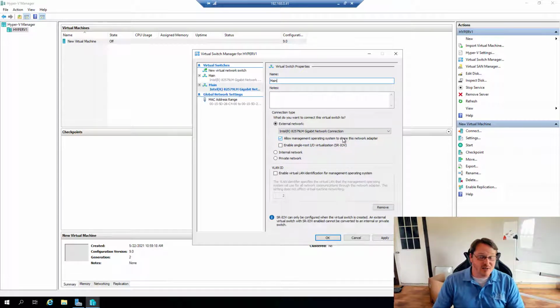In a production environment, you might have dedicated management NICs versus virtual switch NICs. For a lab, you probably could combine them. So I checked allow management operating system to share. I'm not currently doing VLANs, although usually even in my lab, I'll do multiple VLAN IDs. For now, I just let it bind as is. And then I hit OK, so I have main now on every one of my hypervisors.